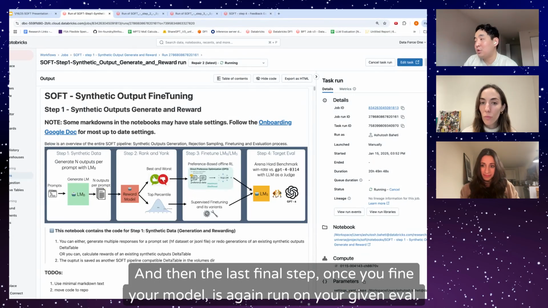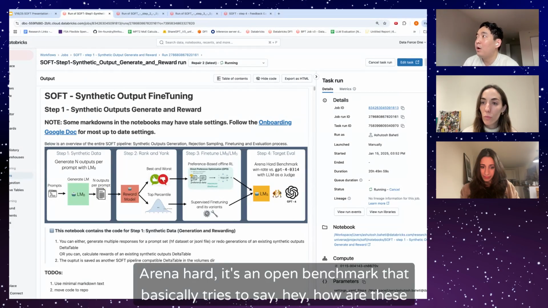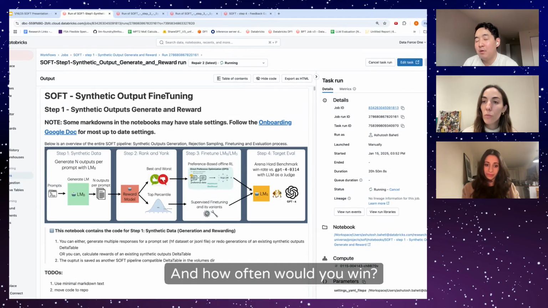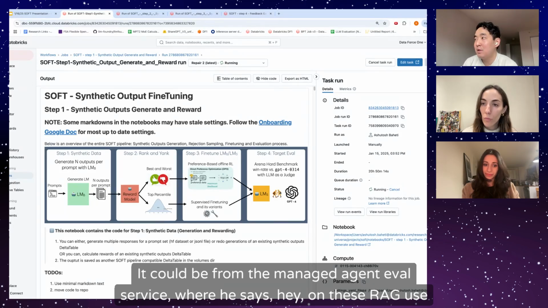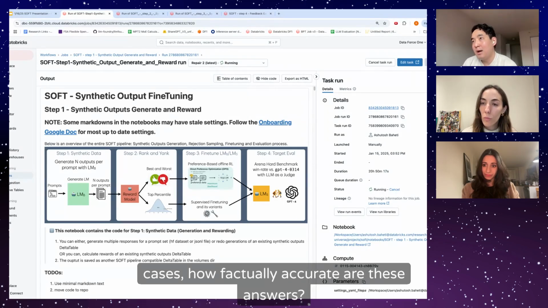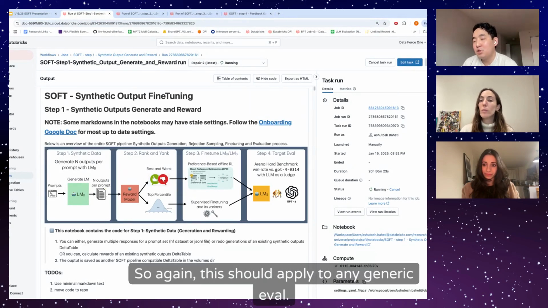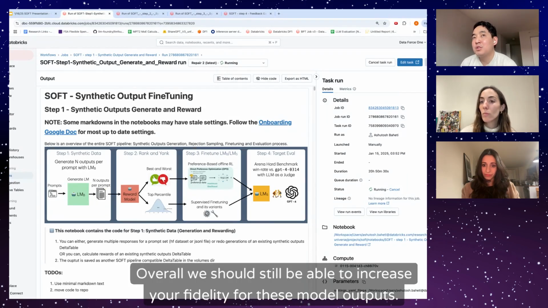And then the last final step, once you fine-tune your model, is again to run it on your given eval. For the research team, initially this was, as stated in this slide, Arena Hard. It's an open benchmark that tries to say, hey, how good are these models' outputs against, let's say, the original GPT-4 outputs, and how often would you win? But for a customer, this could be your given eval, whatever you built. It could be from the managed agent eval service, where it says, hey, on these RAG use cases, how factually accurate are these answers? Was my model faithful to the context? Stuff like that. So this should apply to any generic eval, but this is a little bit of a research idea and topic. Overall, we should still be able to increase the fidelity of these model outputs.